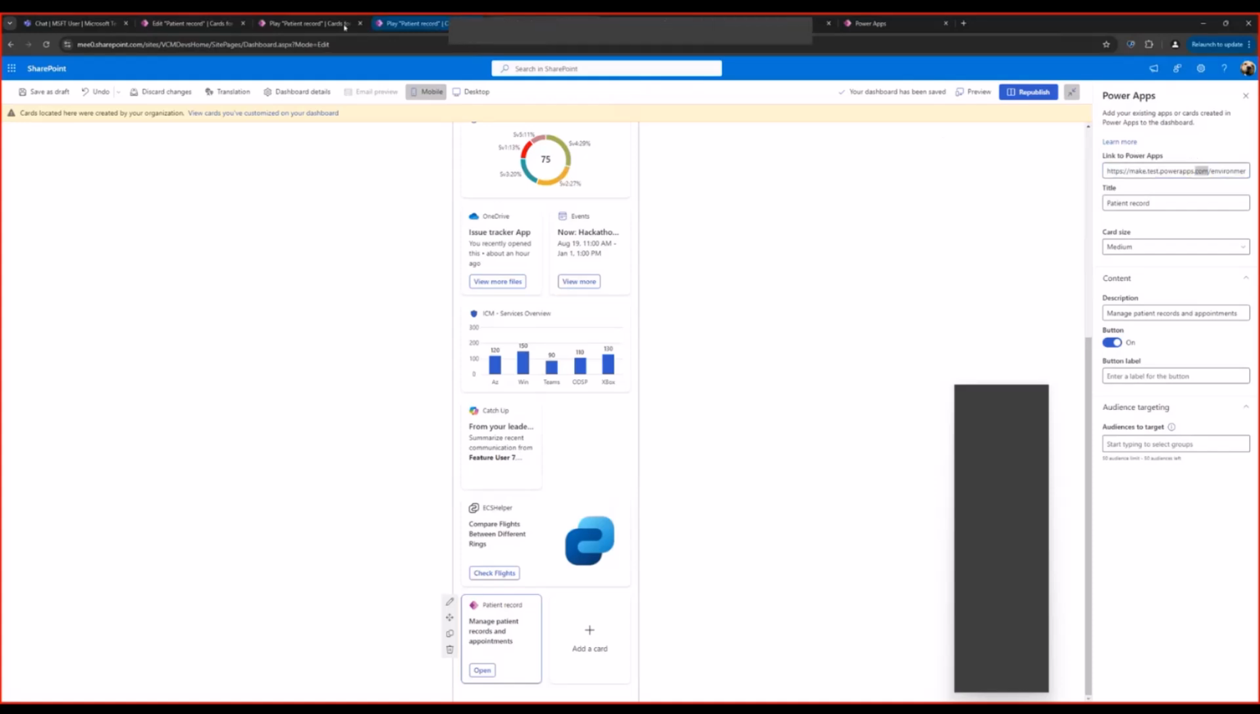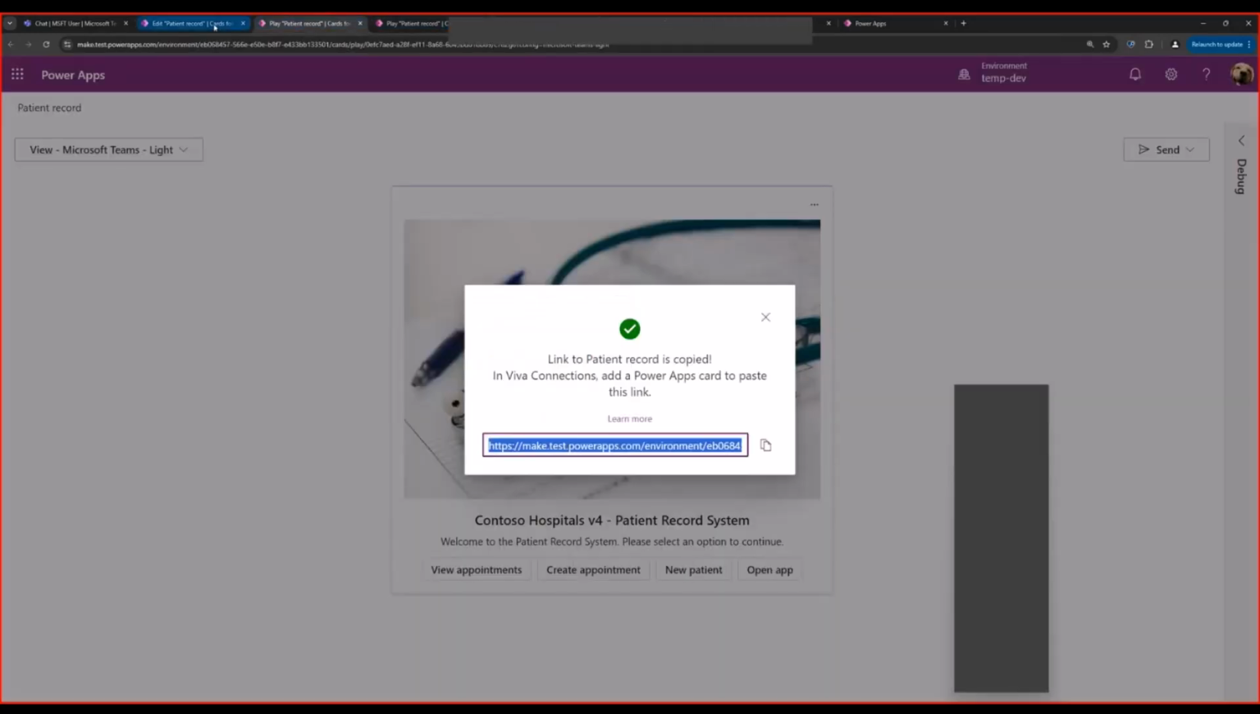Also, you can add your existing Power Cards to Power Solutions, where they can be coupled with other Dataverse tables, flows, etc. Okay, that is all from my side. So this is how you can leverage Microsoft's low-code platform for Viva Connections solutions. Thank you, Vesa. Over to you.